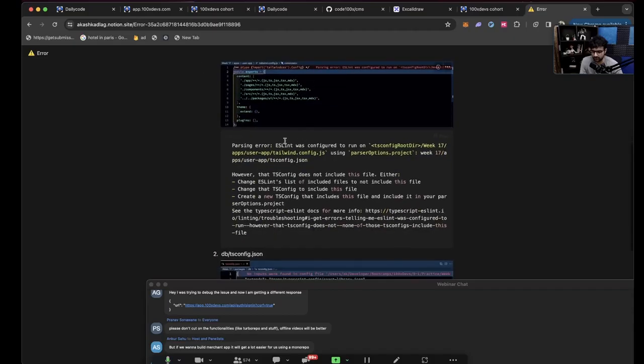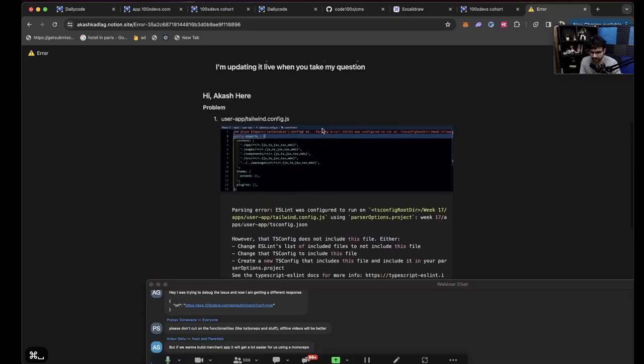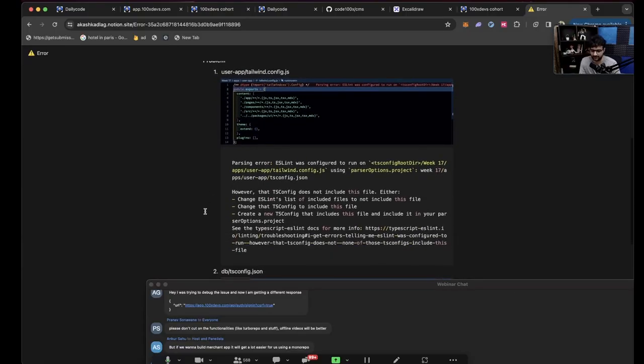User app, the Tailwind configuration, that looks good. Parsing error. ESLint configuration error in this thing. A lot of people saw this. User app tailwind.config.js. Okay, is this a JS file? This is a JS file. You can convert this into a TS file. How does it include the file? Either change the list, or just exclude this file.